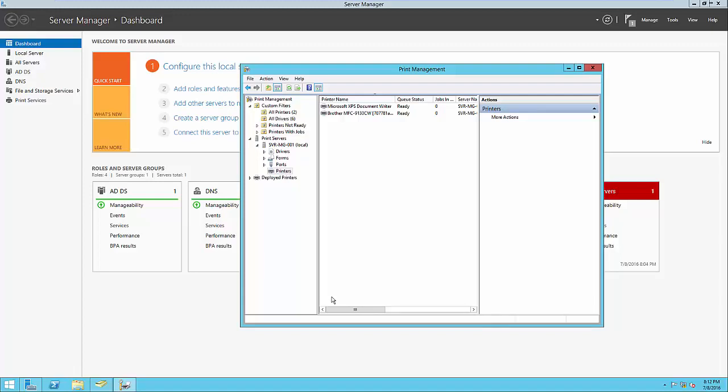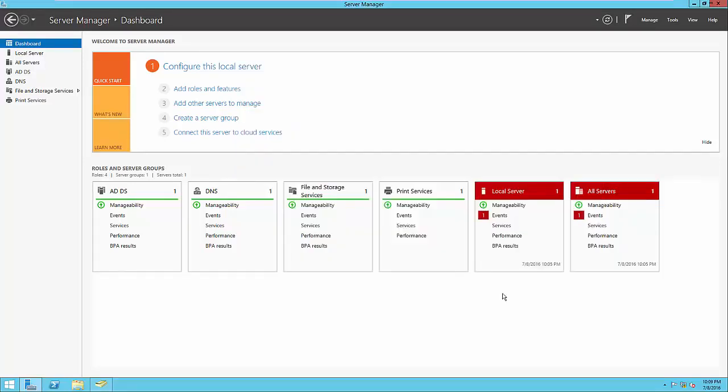That's it for print management. Next, we're going to go over file sharing over a Windows domain network. This last lecture will be on file and storage services.